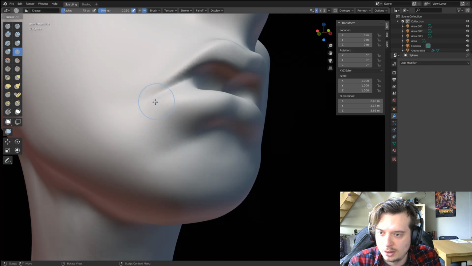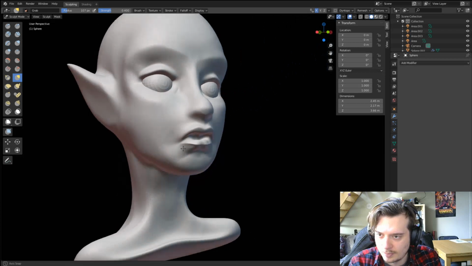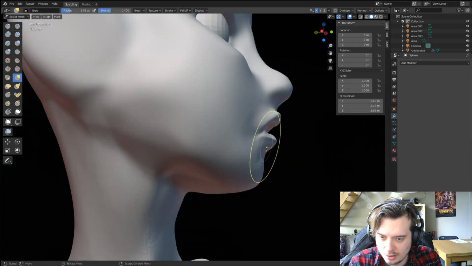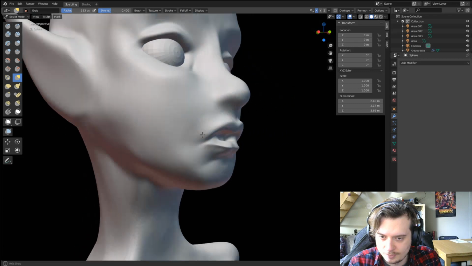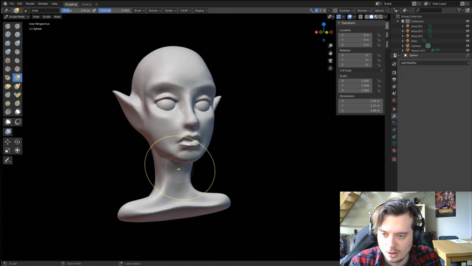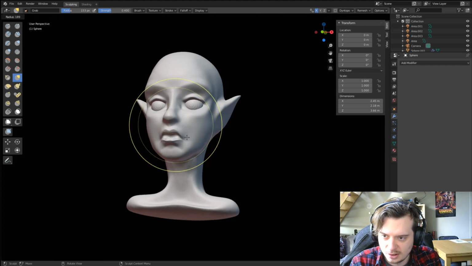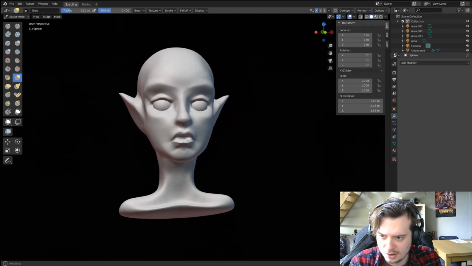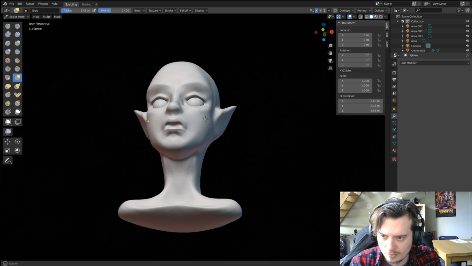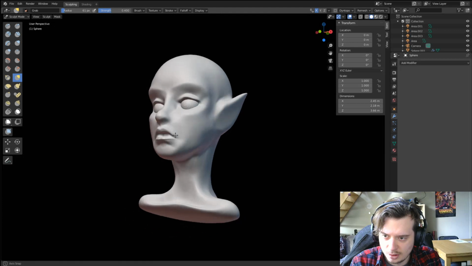I kind of want to start from the corner of the mouth and kind of pronounce the lips here. You can kind of see our mistakes. I think her face is a bit too long. It's just personal preference, you know. The mouth can be a little bit broader.